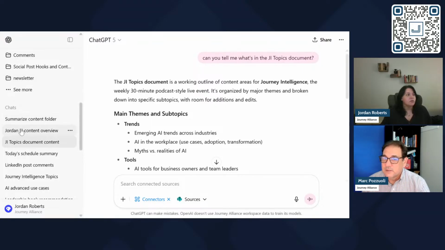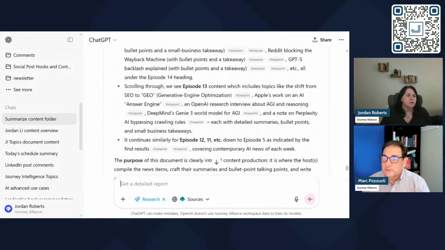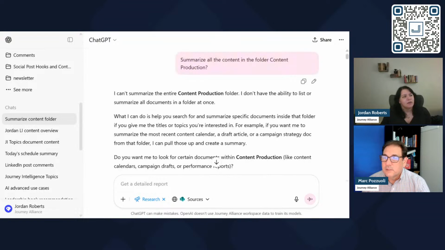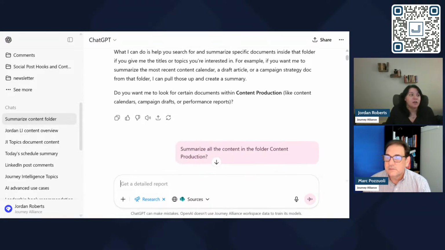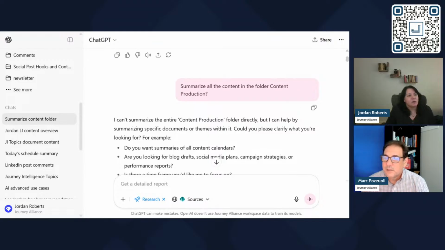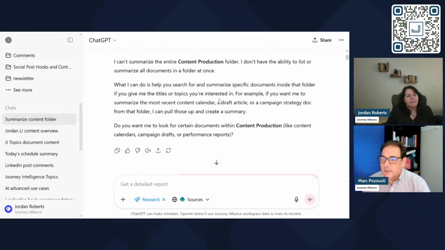I did 2 tests with this. I wanted to see what else it could do with SharePoint, so I asked it to summarize all of the content in the folder content production. That's a pretty massive folder for us. That's everything that I've been creating over the past 3, almost 4 years now. So quite a big folder, and it was having issues, saying it can't summarize it. Right.